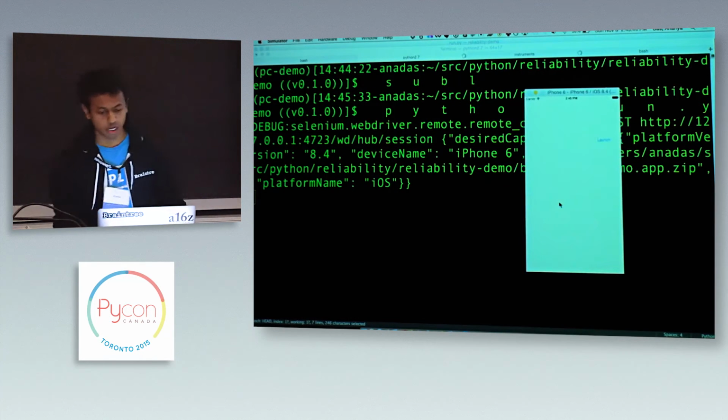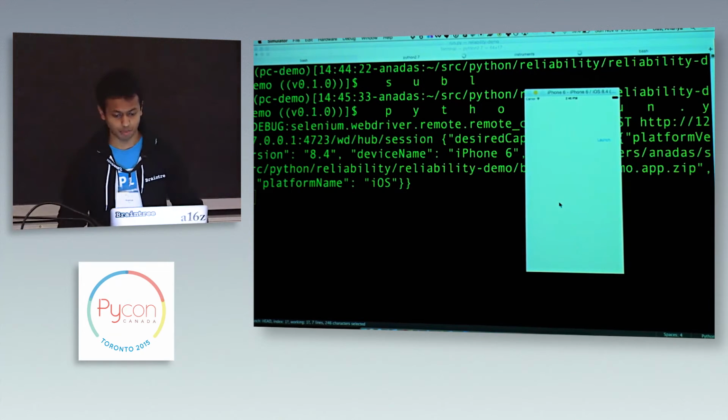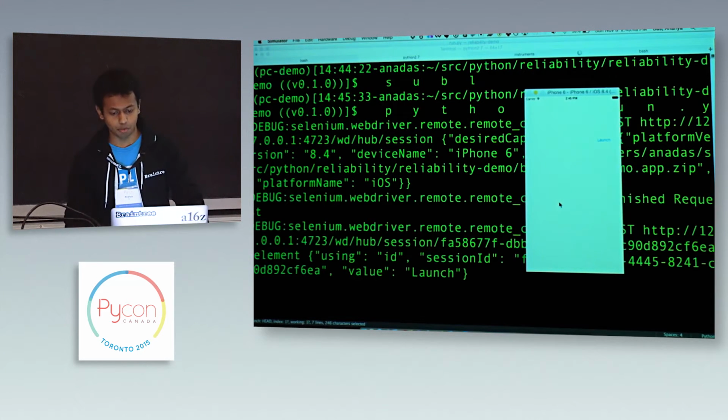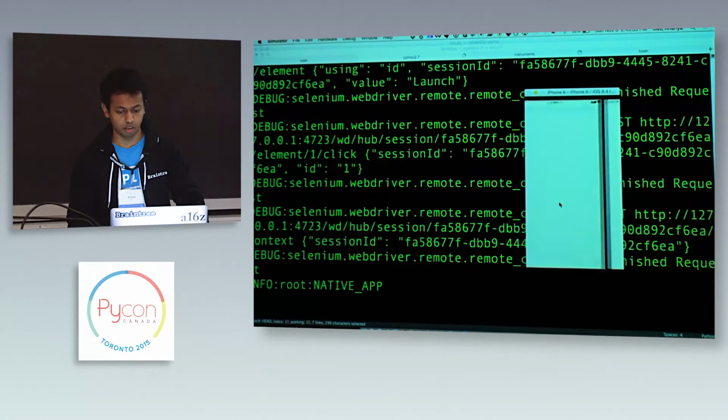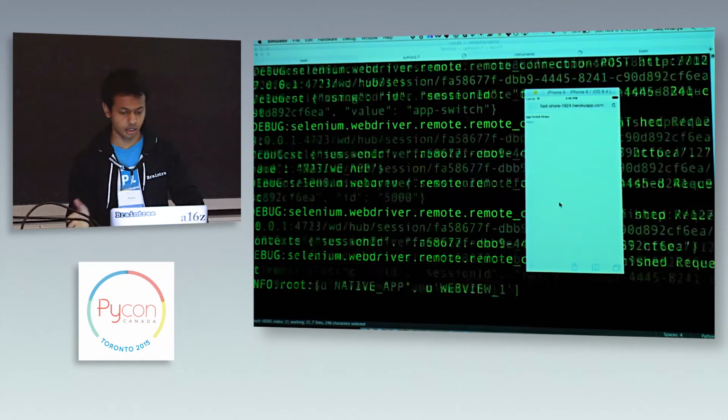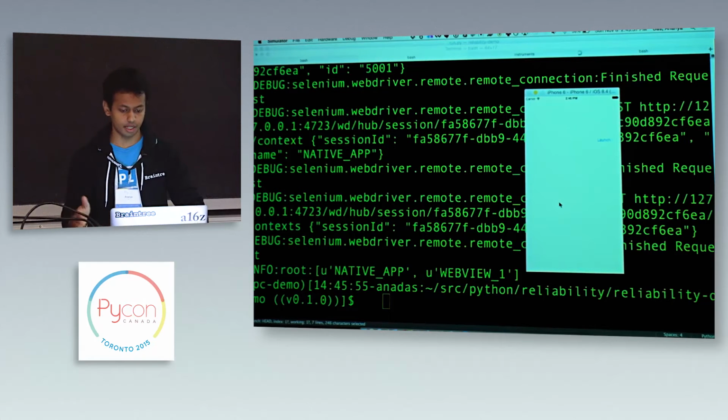As you can see, it's a very complicated app, I know. It's just a simple app with just the launch button. So it's trying to find the launch button right now. After it finds it, it goes to the website and then clicks on it and then comes back to the app.